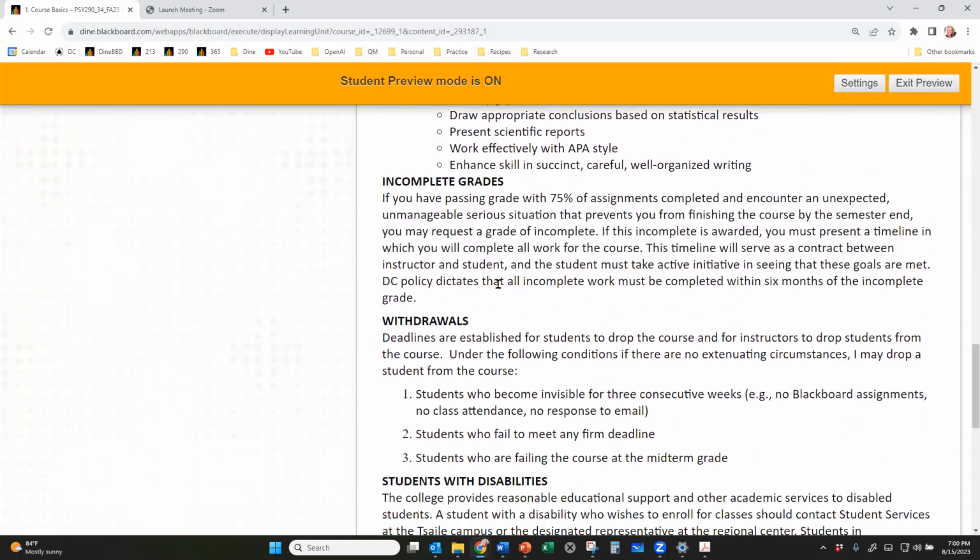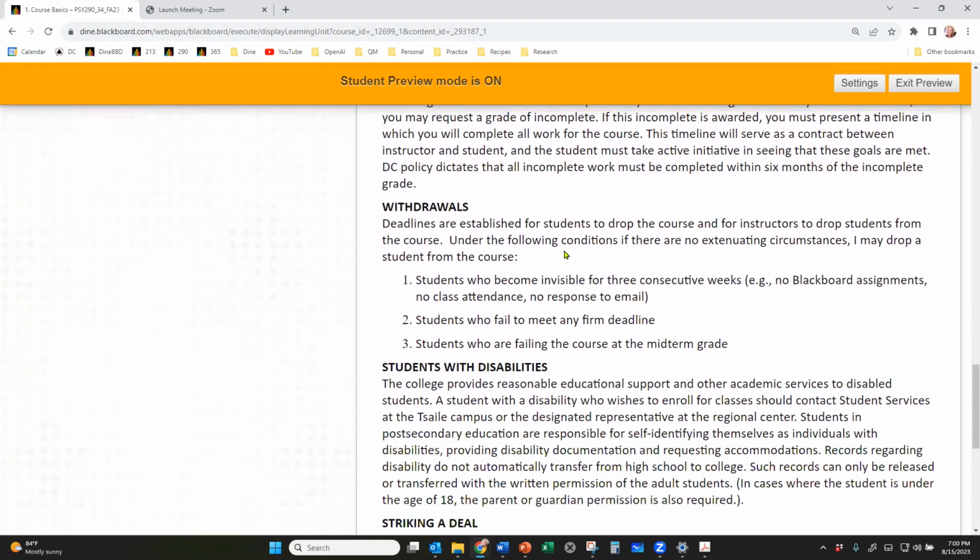Incomplete grades, I can give an incomplete to you if you have something that's pretty unmanageable later in the semester. As long as you have 75% of your assignments completed and a passing grade, I can give you an incomplete and you can finish later.